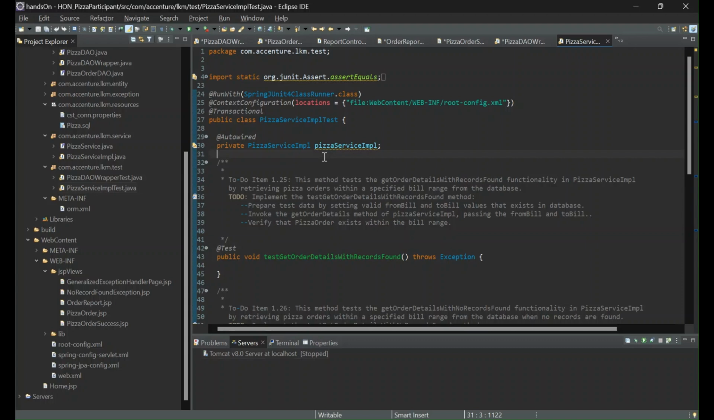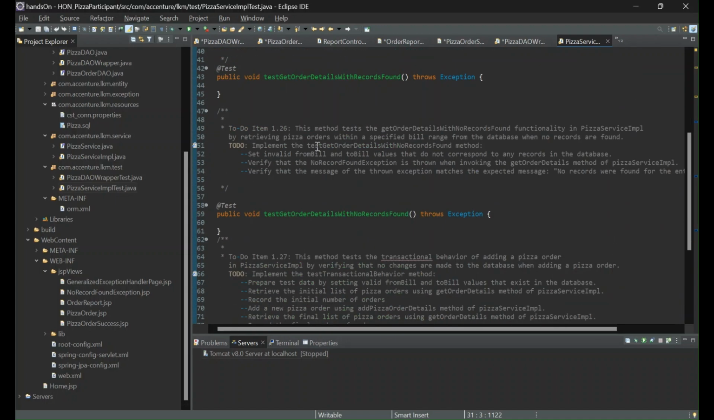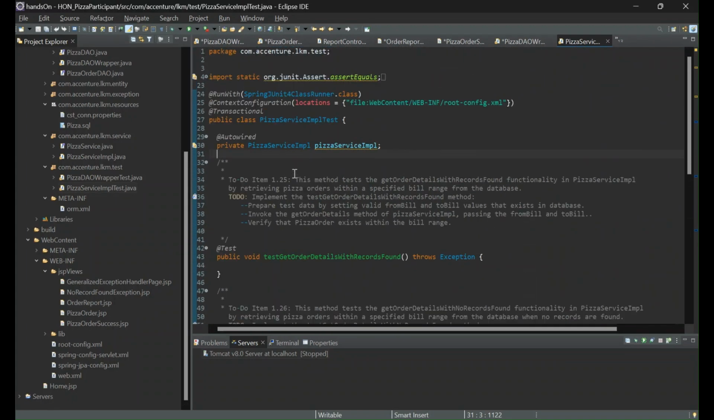After understanding all the test cases for pizza dough wrapper, now let's come to the final part of this project, which is the pizza service implementation test cases. In this we have to-dos 25, 26, and 27. So let's read it and perform accordingly.